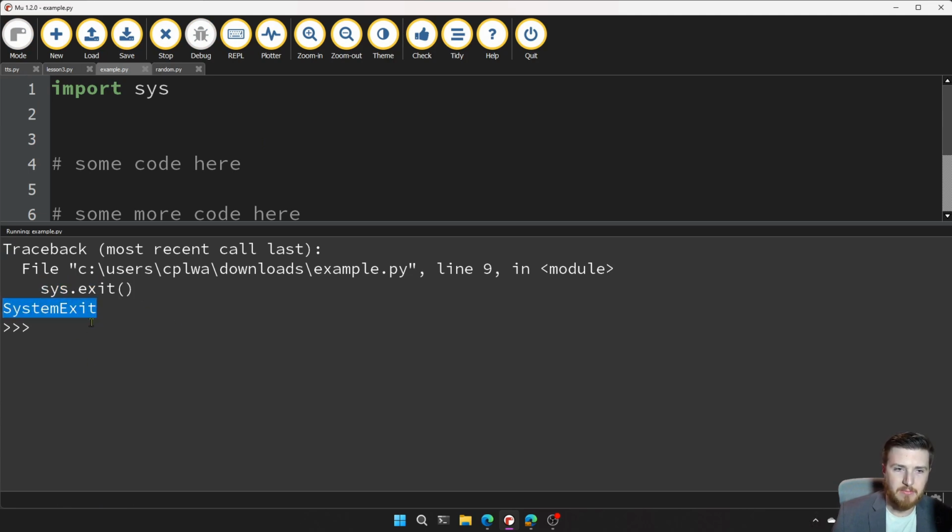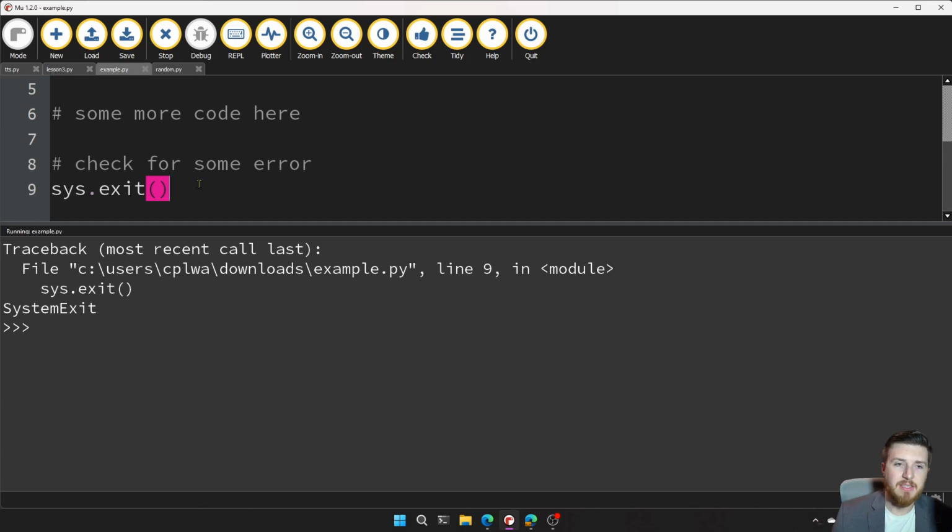It just literally exits. Now it throws a traceback that comes up because you exited in this way. That's because the program didn't finish running normally. You hit a system exit. This can be really useful though for debugging.